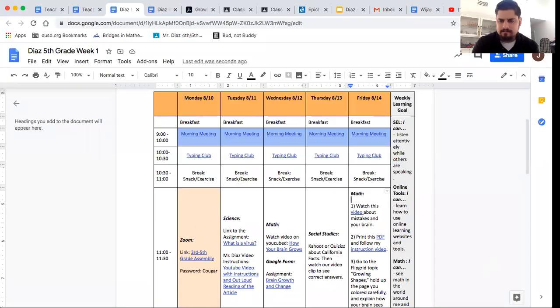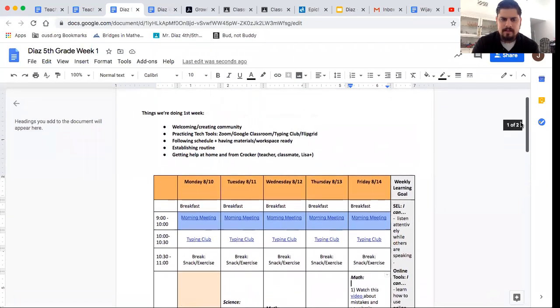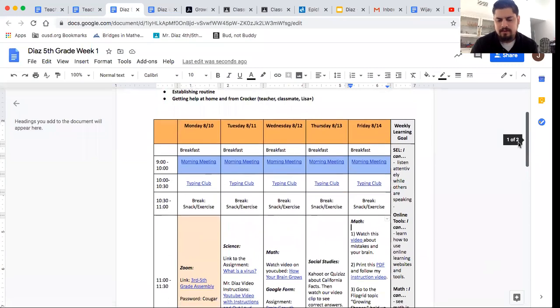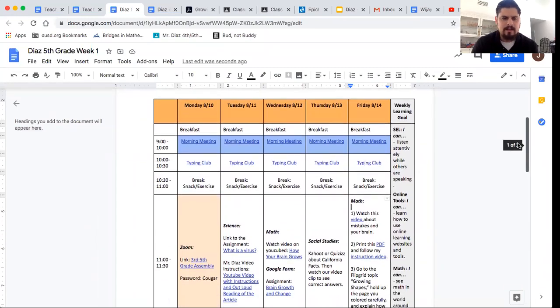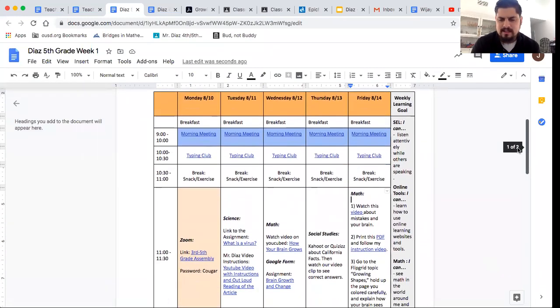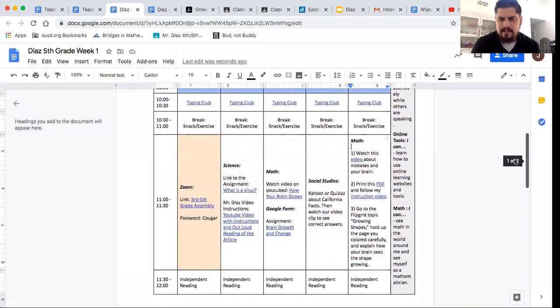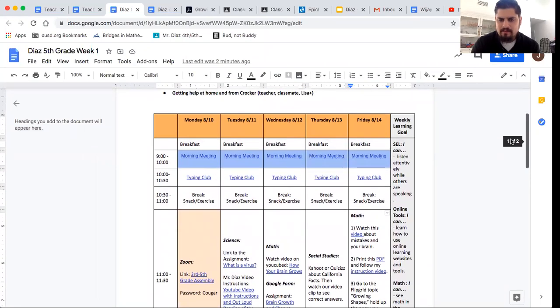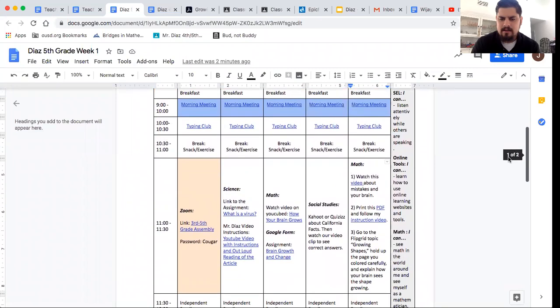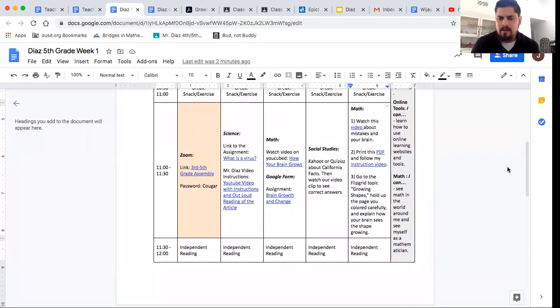Sharing my screen. All right, so I'm looking at the fifth grade schedule, but this is also going to be included in the fourth grade schedule, so it doesn't really make a difference. There are some slight differences, but in this case, it doesn't matter. So I'm looking over here at Friday 8:14, scrolling down to the math section. Okay, so there is a video for you to watch.